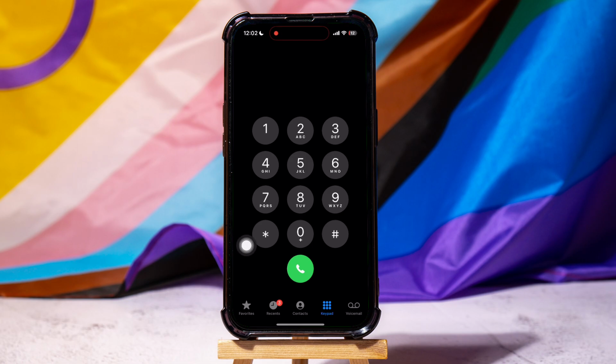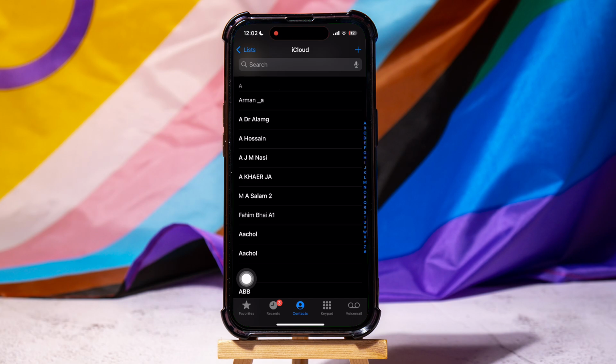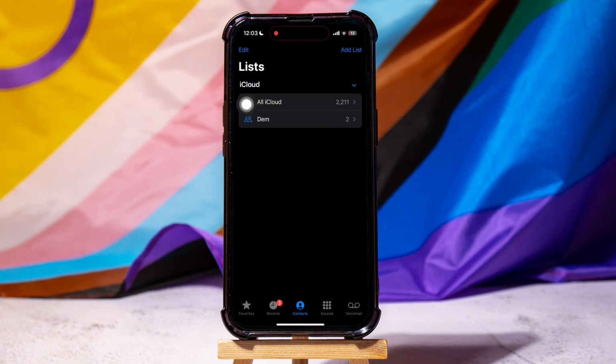On this page, go to the bottom panel and tap on Contacts in the middle. You can find all your contacts over here. Here, go to Lists at the top left corner. You can view all your contact lists over here.